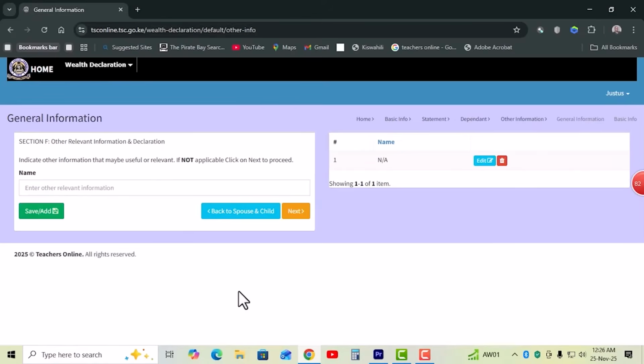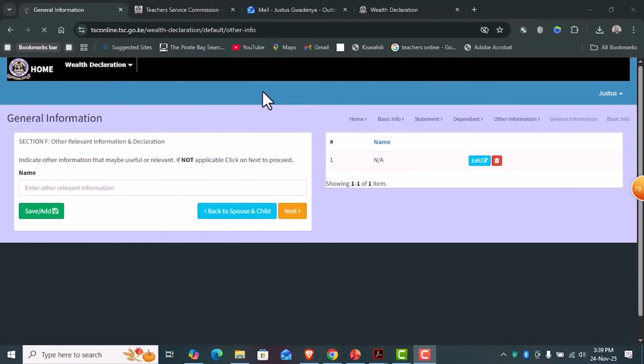Now, step 6 is capturing other information. Enter any other relevant information in the fields provided and click on Save button. If not applicable, click on the Next button to move to the next page.